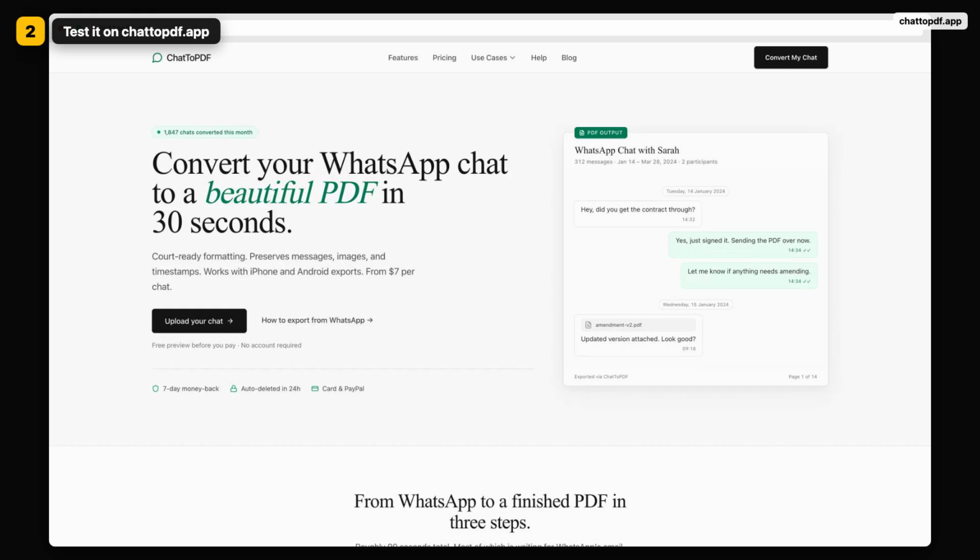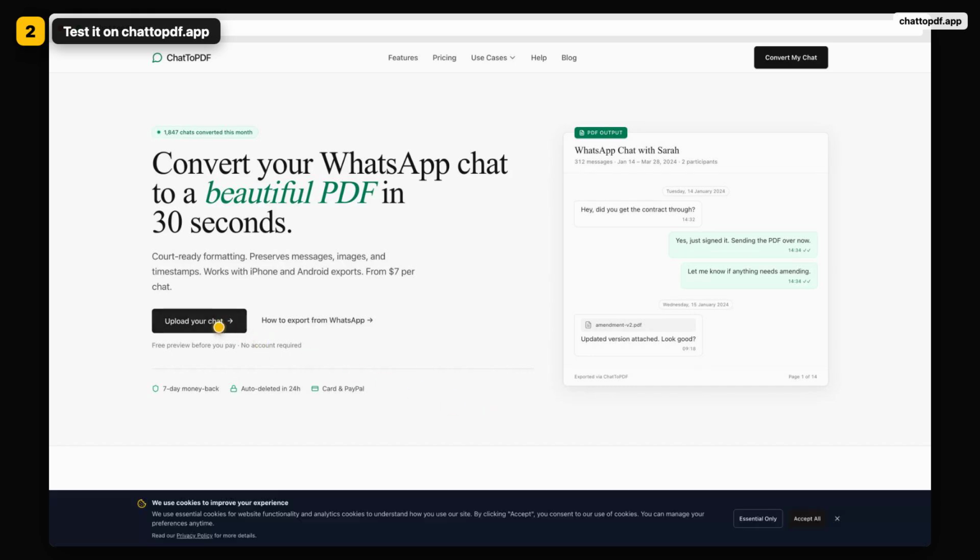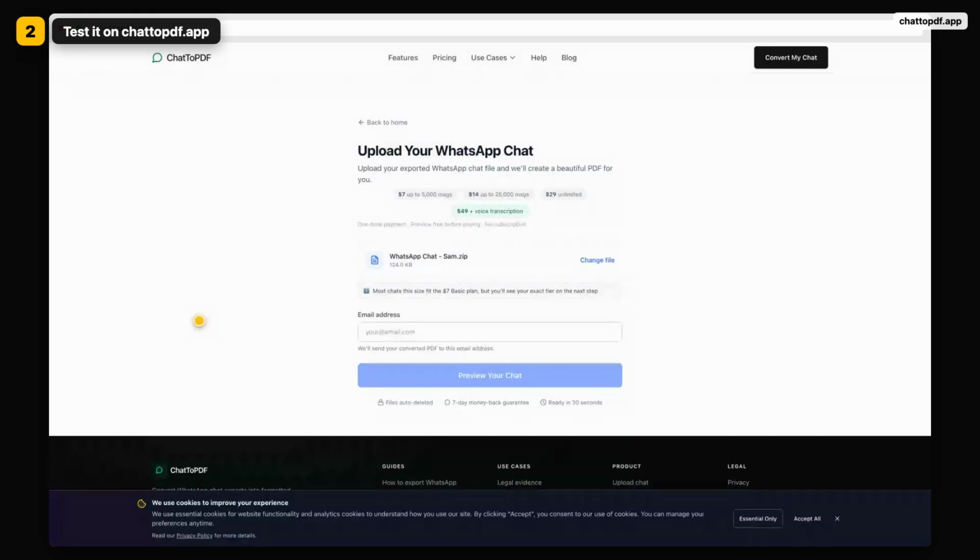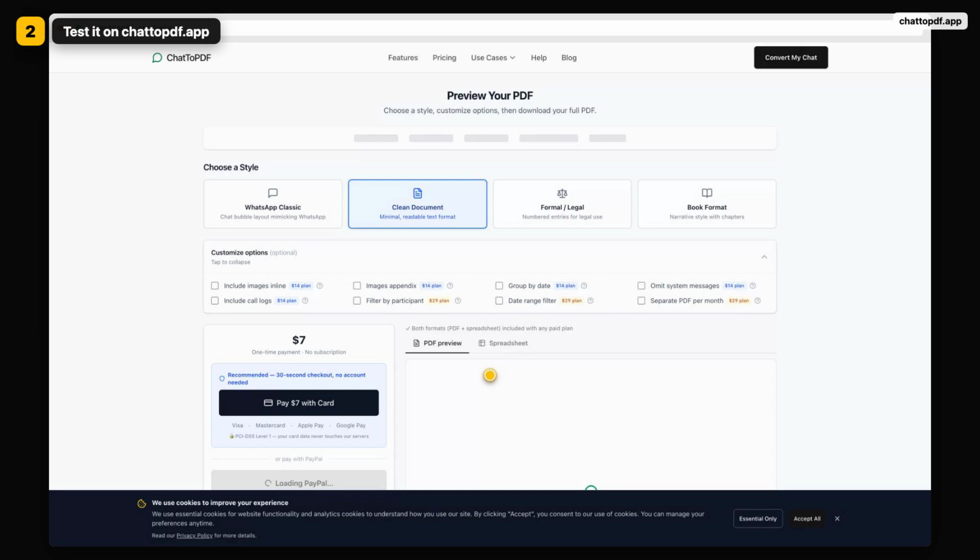Let me show you how to apply these in practice using the tool I built, ChatToPdf.app. And the point is you can run these exact same checks on any alternative you're considering. Criterion 1. Media.